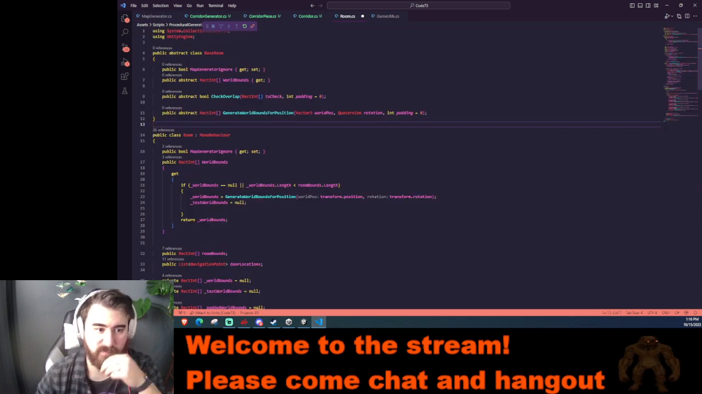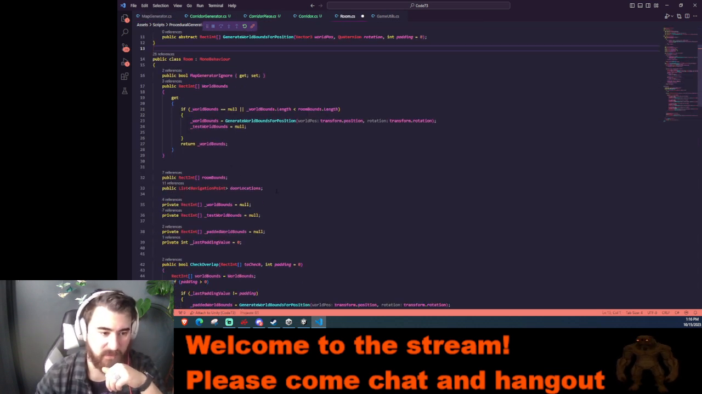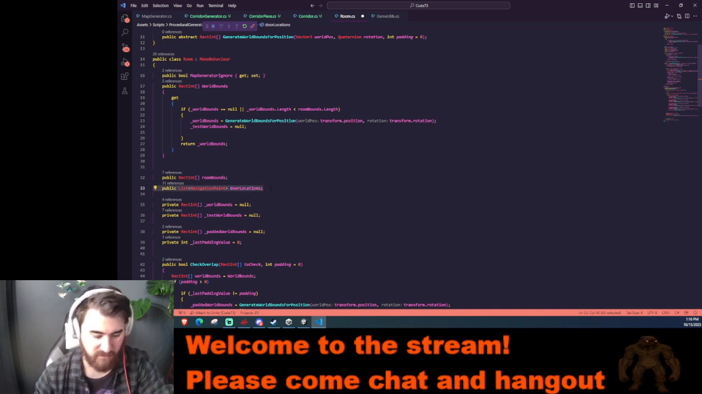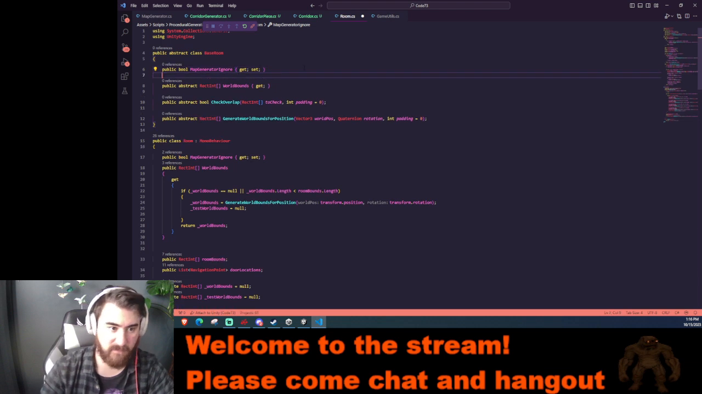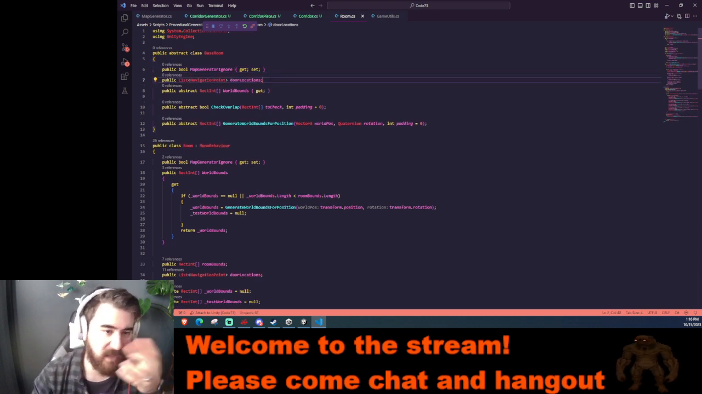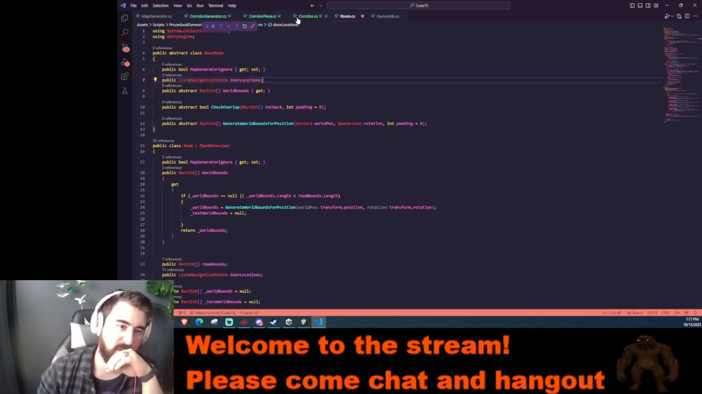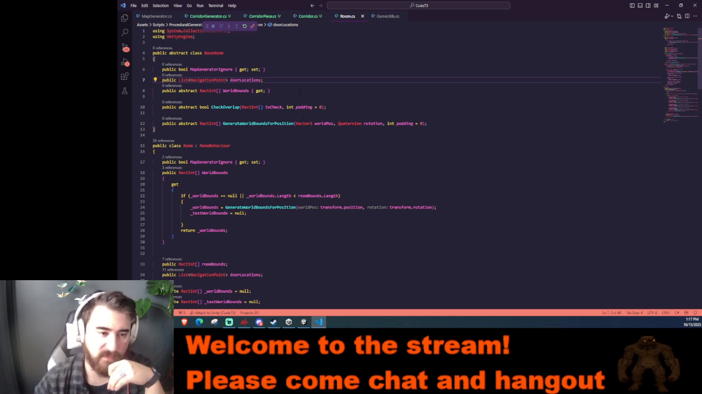So in room, I can have a public door locations. It just doesn't do anything. It won't really have any values in it, the corridor, because I'll use them all. So that's fine, I think.